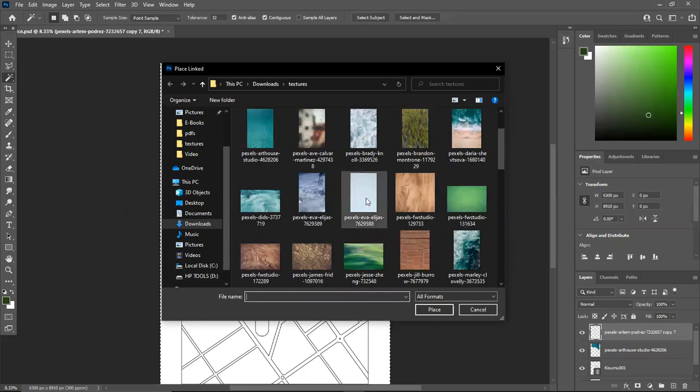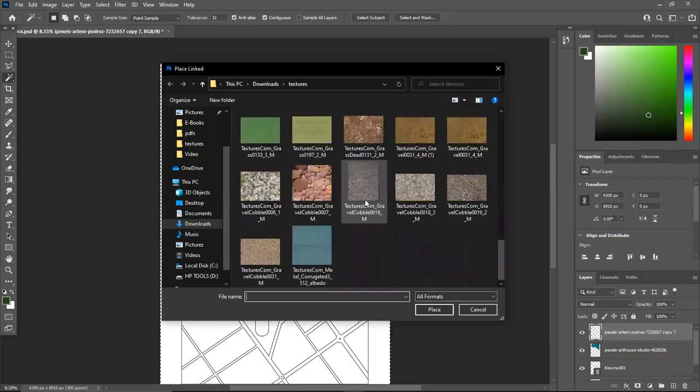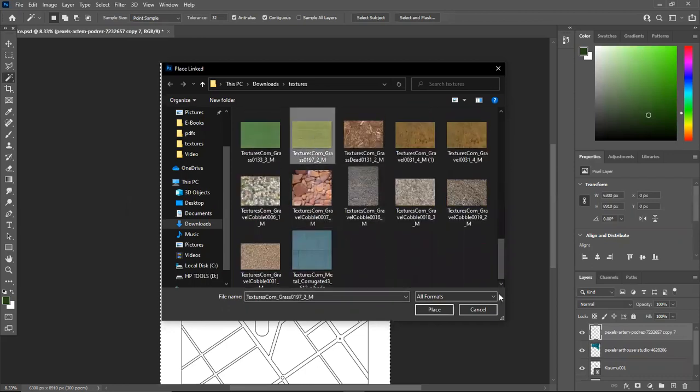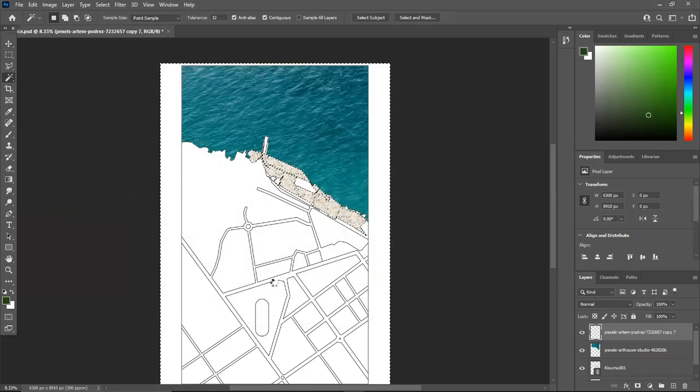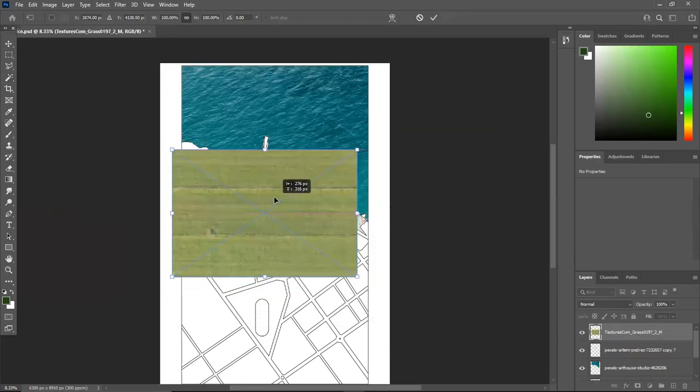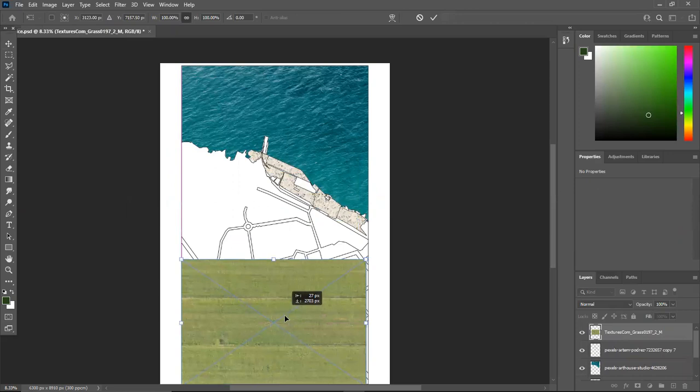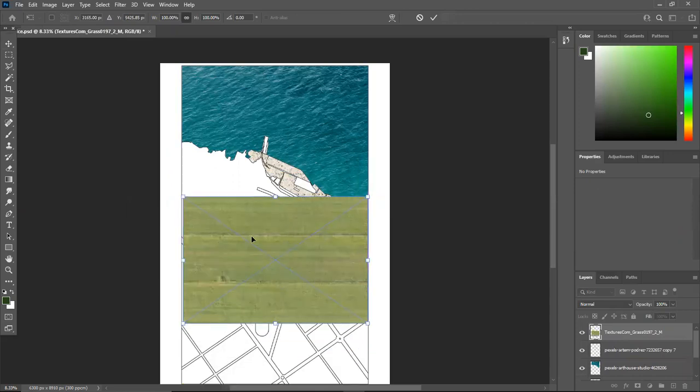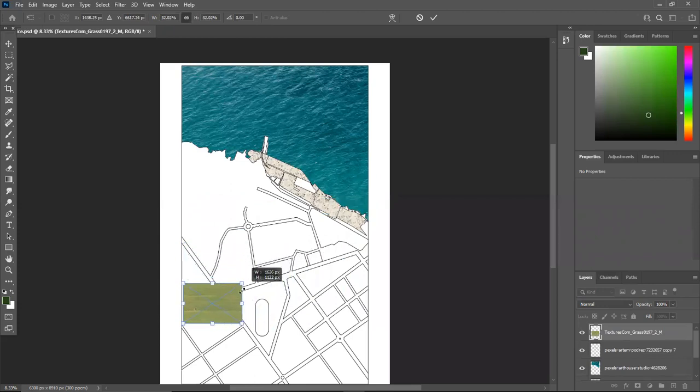So I will use some texture which is green. I will use green to represent the green spaces. So I will use this green, and again, you can see it has some lines. I don't want the magnitude of these lines to be very big, so I'll just reduce it and move it up here. Let me move it up here and select okay.